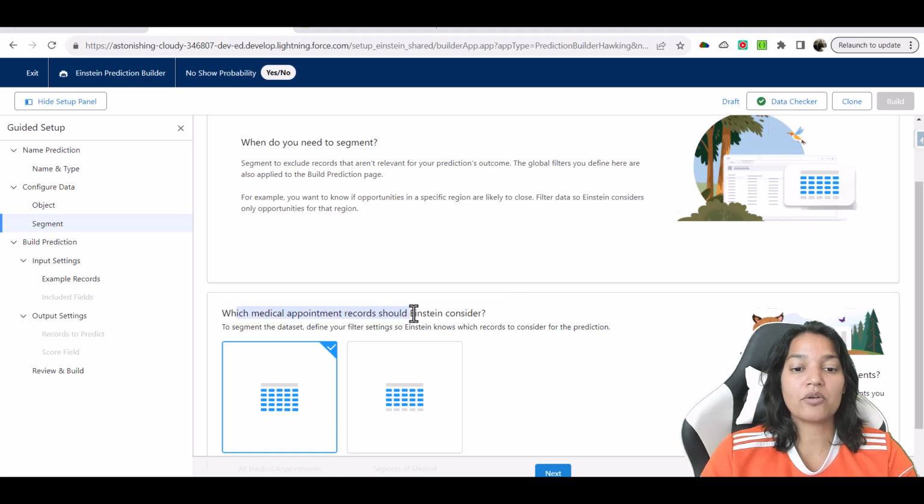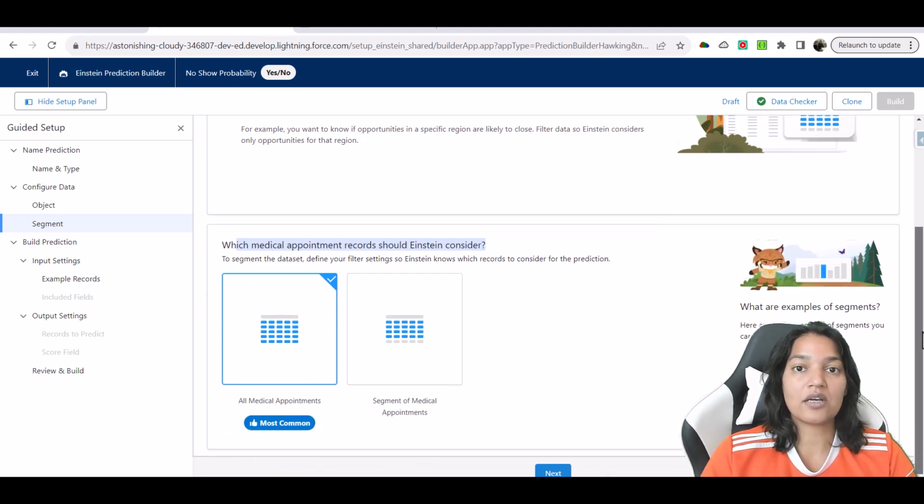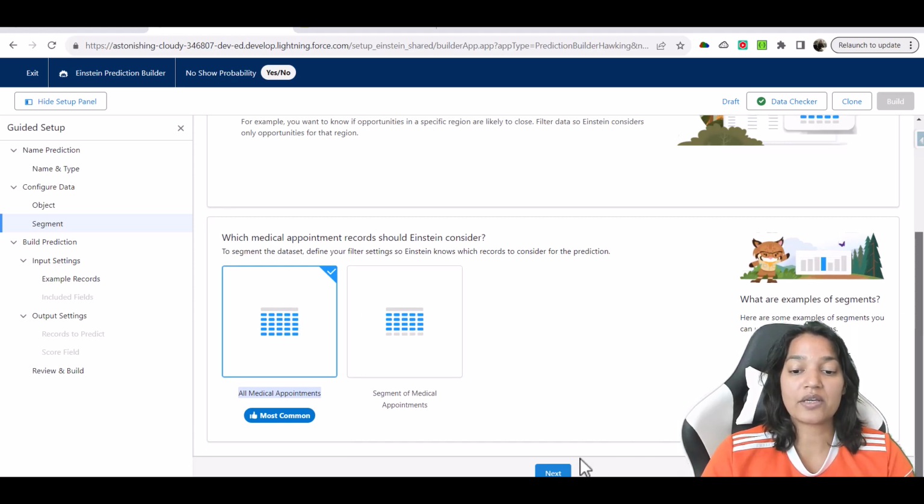Which medical appointment records should Einstein consider? We want Einstein to consider everything, because we already have a very limited data set of approximately 2000 records. We don't want to filter these records again, so we want to consider all medical appointments. If you want AI based on a segment of medical records, you can define your conditions using this one, but we are going to choose all the records here.